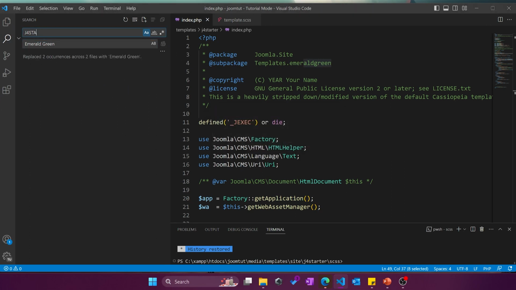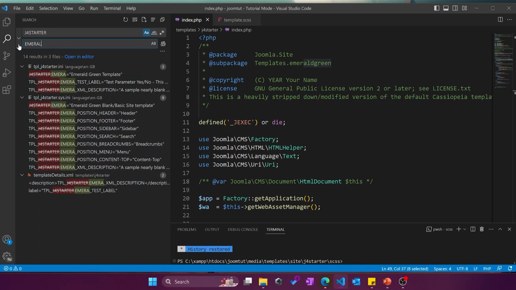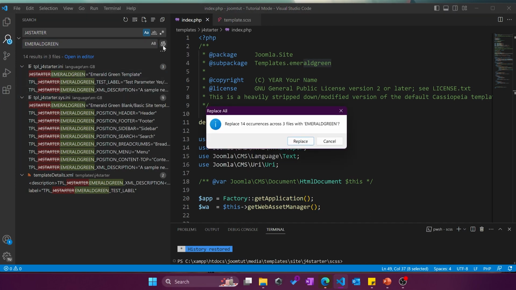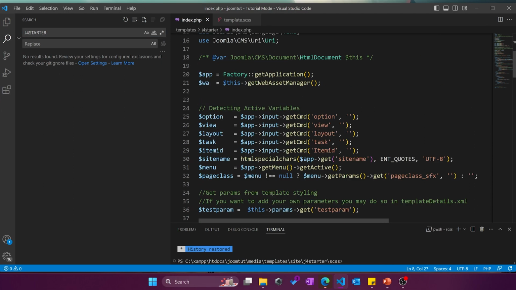J4STARTER. And here I want it to be emerald green, all in caps. And I replace all those as well. Now for our final test here, we will remove that caps match case and make sure there's no other results found. So that is fine and dandy.